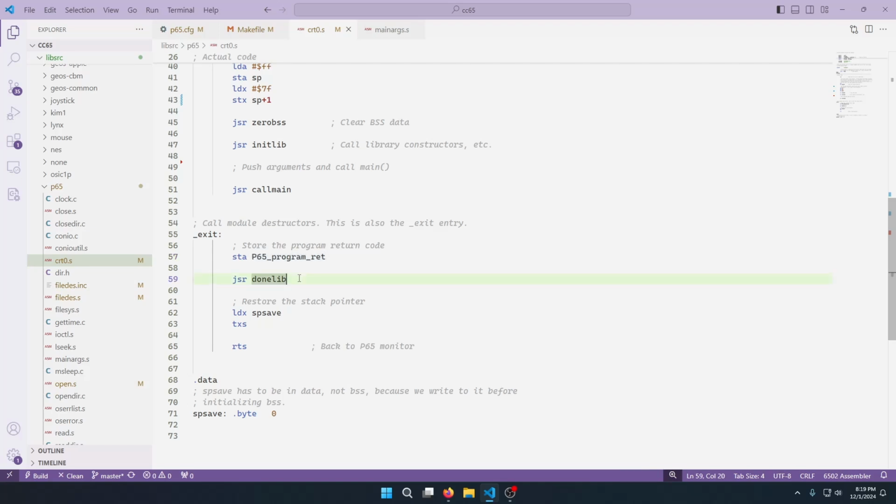Then we have some cleanup code, and finally we restore the stack pointer that we saved just up above the top of the program there. And finally we do an RTS. And the way I launch programs, I should be able to RTS and just return back into the command line processor for my operating system.